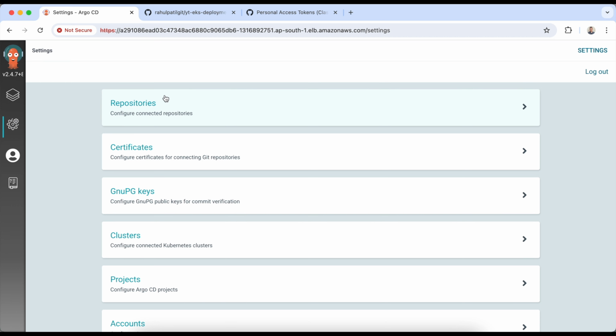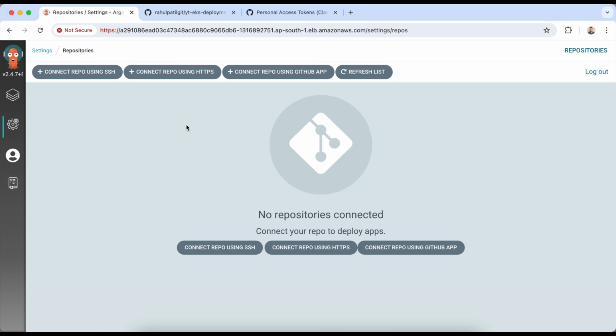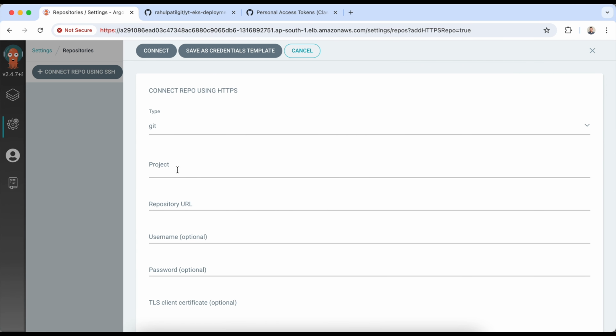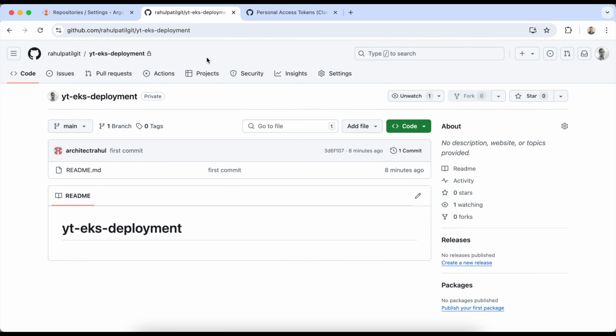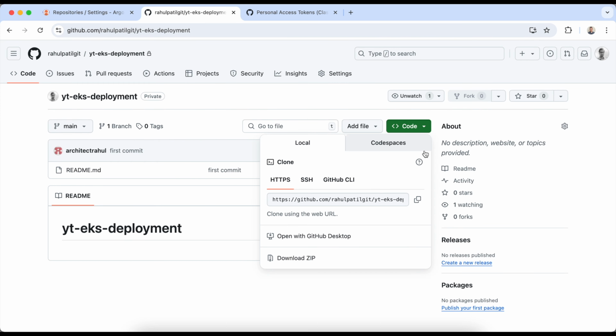So here in settings you can have the repositories. So now you have options. Connect using HTTPS, SSH, GitHub app. Let's try with connect repo using HTTPS. Here your project is default, your repository URL. Let's copy this from here.